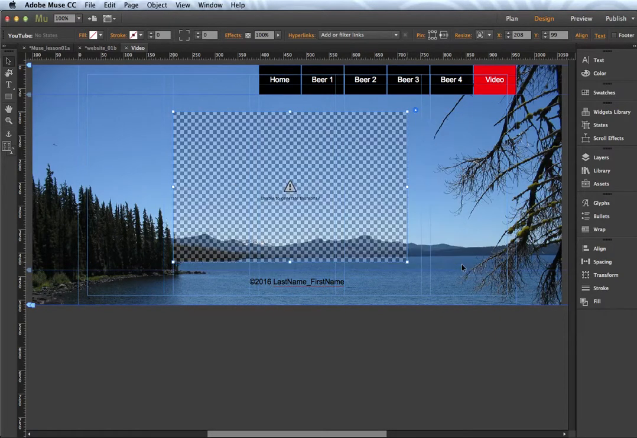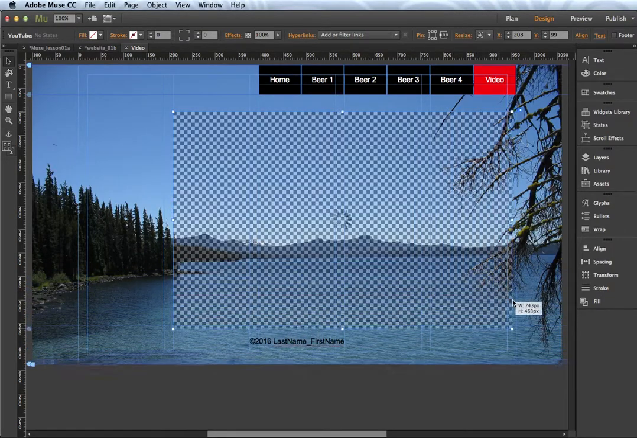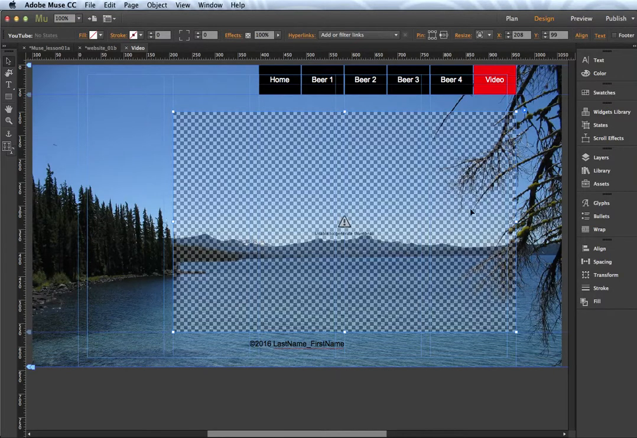Let me just undo that one step here. With respect to this video component, it seems like I have to hold my shift key down to constrain. And I definitely want to constrain my video. Okay, I'm going to drop that there. Now I want this to stay even with this distance from the right side, so I'm going to pin it over to the right side here.